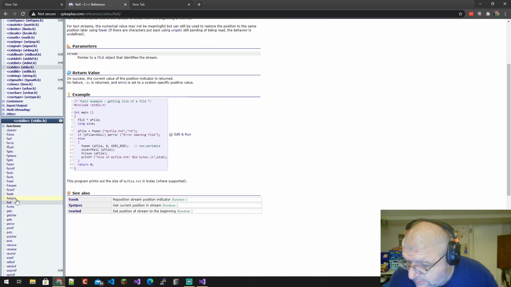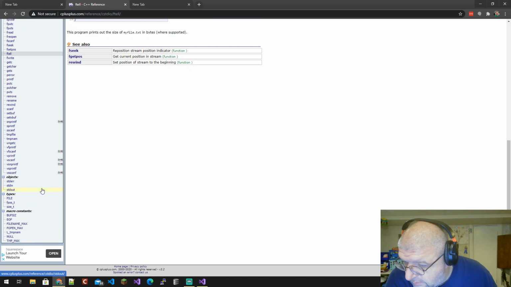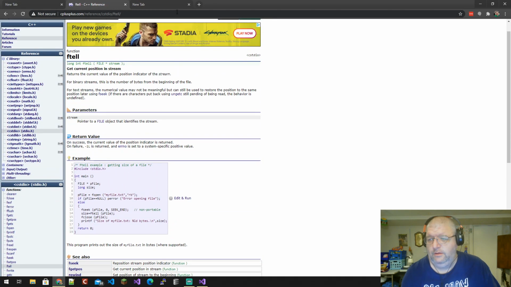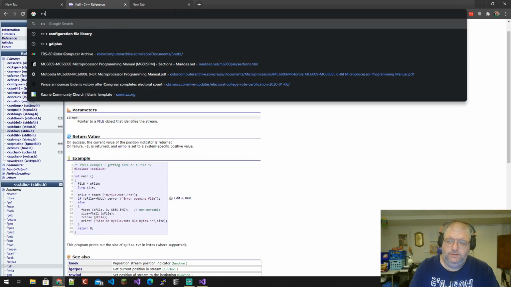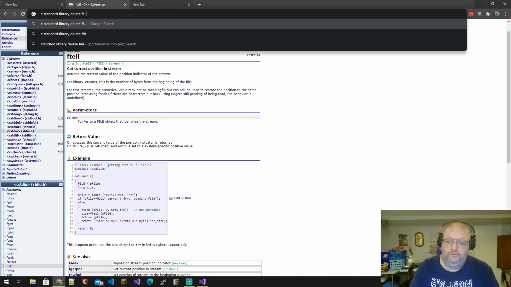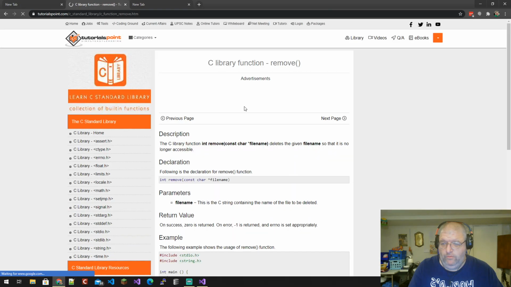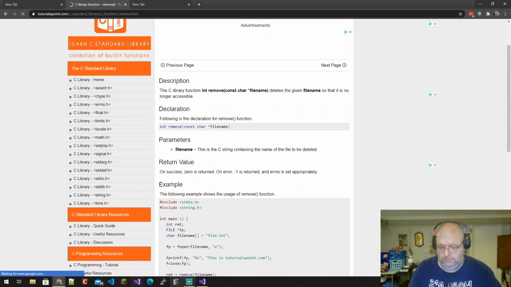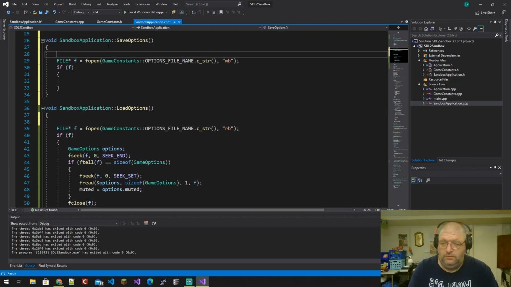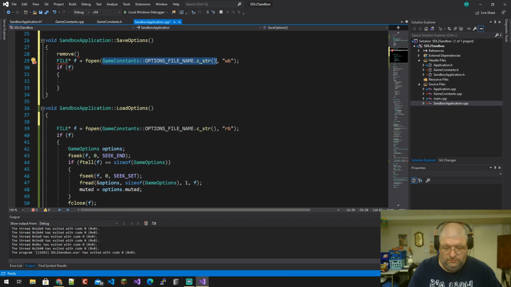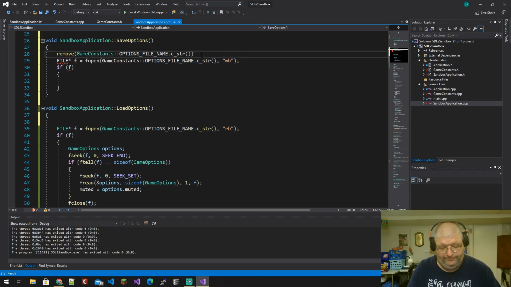There's a F. So C++. Oops, I just want the C standard library delete file. Remove. What's remove? Is there actually a remove? Huh. Remove? Well, what do you know? Well, looky there. Okay, remove the thing.